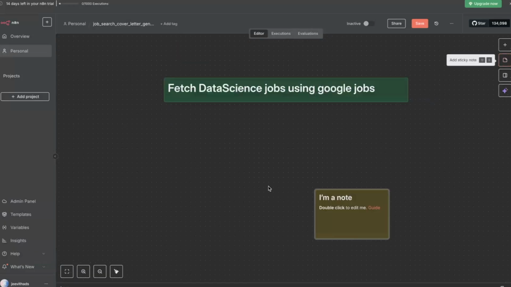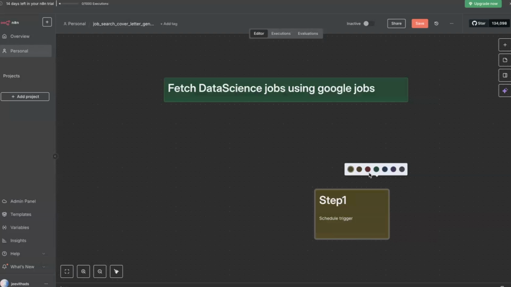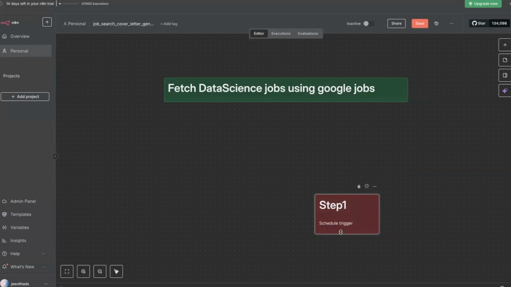So the very first step is that we are adding a schedule trigger, right? Let me call it step one. What is step one? In step one, we are going to add a schedule trigger. We all know why we use a schedule trigger. It is super important whenever we want to run a particular workflow at a specific time period. In that case, this schedule trigger plays a very important role.